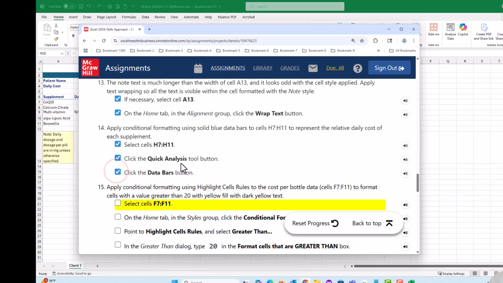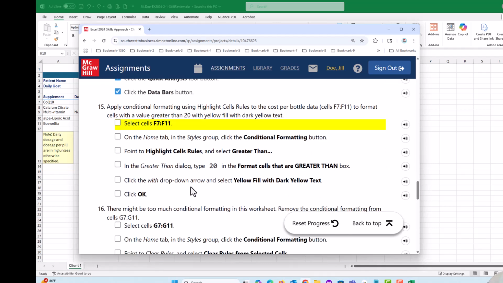So that was step 14. On to step 15. Apply conditional formatting using highlight cells. So this time we're going to select F7 through F11, and just scanning through here, we're going to use a highlight cells rule of greater than. So if something is greater than 20, then we're going to have that yellow fill with a dark yellow text.